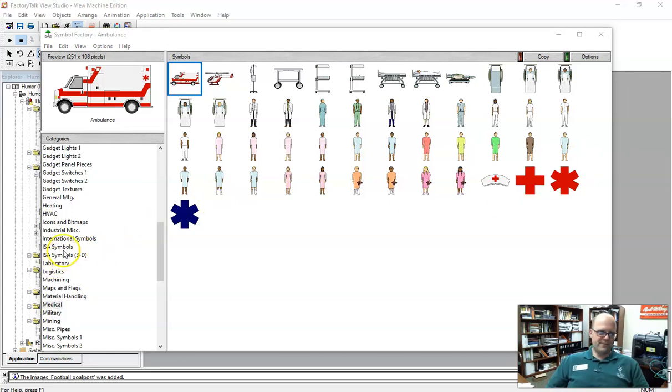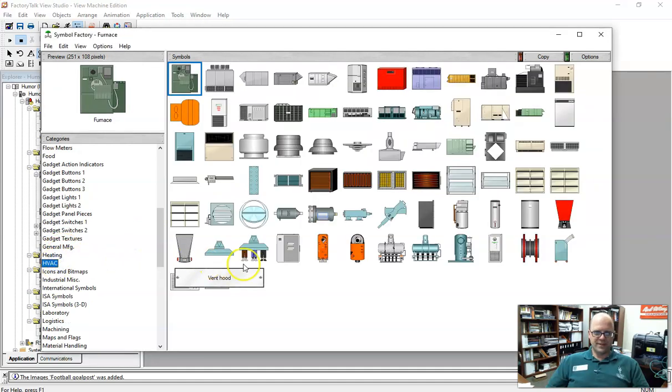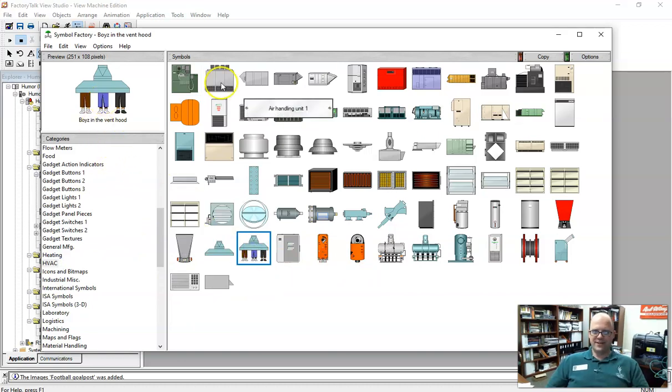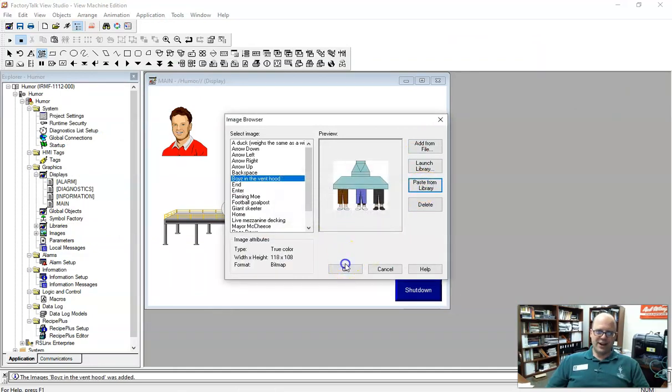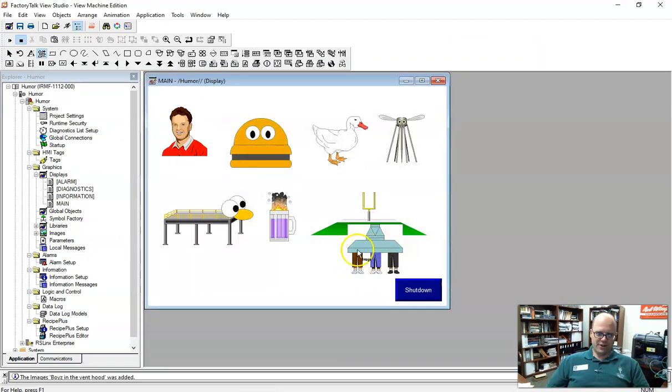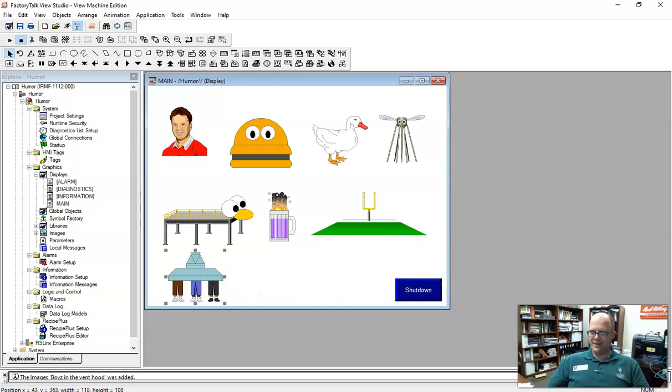In HVAC, we got other people. If you look carefully, everything looks fine. But let me click on this one right here. It's the boys in the vent hood. You can paste this in here. Now we have the boys in the vent hood on the field. Now move that over here. Yes, boys in the vent hood. I'm serious. I think there's two other ones. One's funnier than the other, but I still think this is a fun thing to slide in.